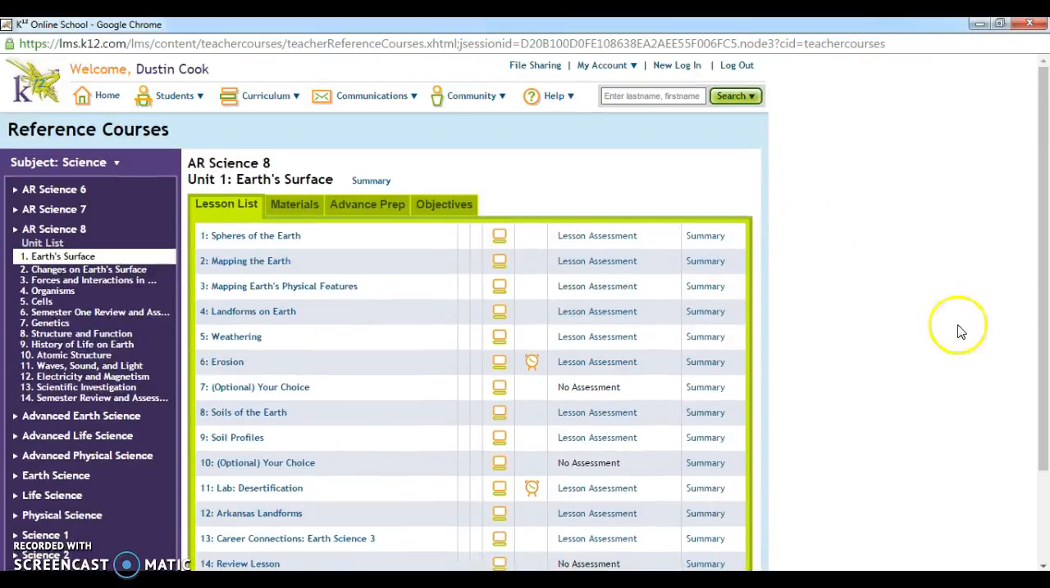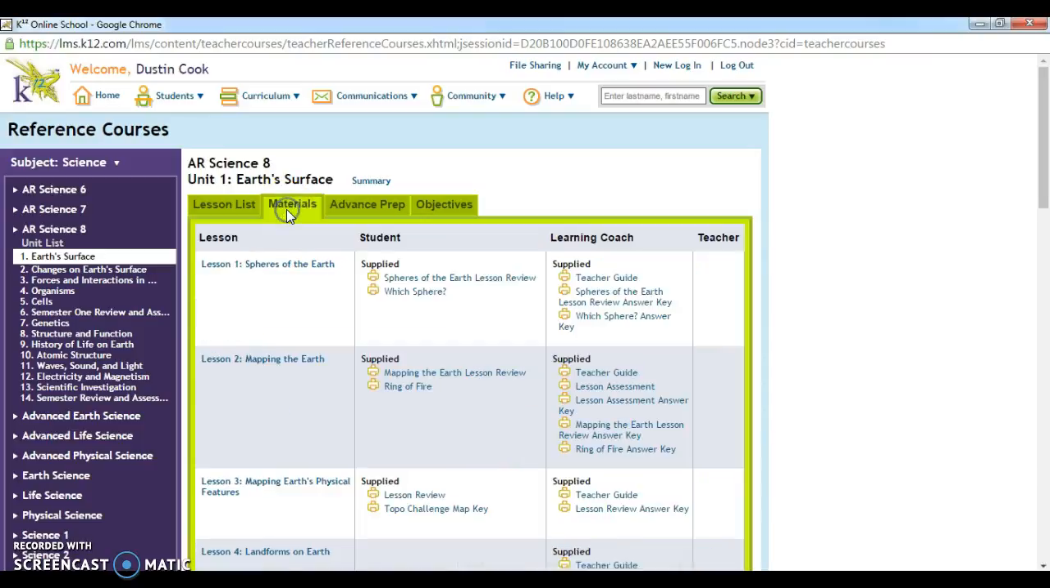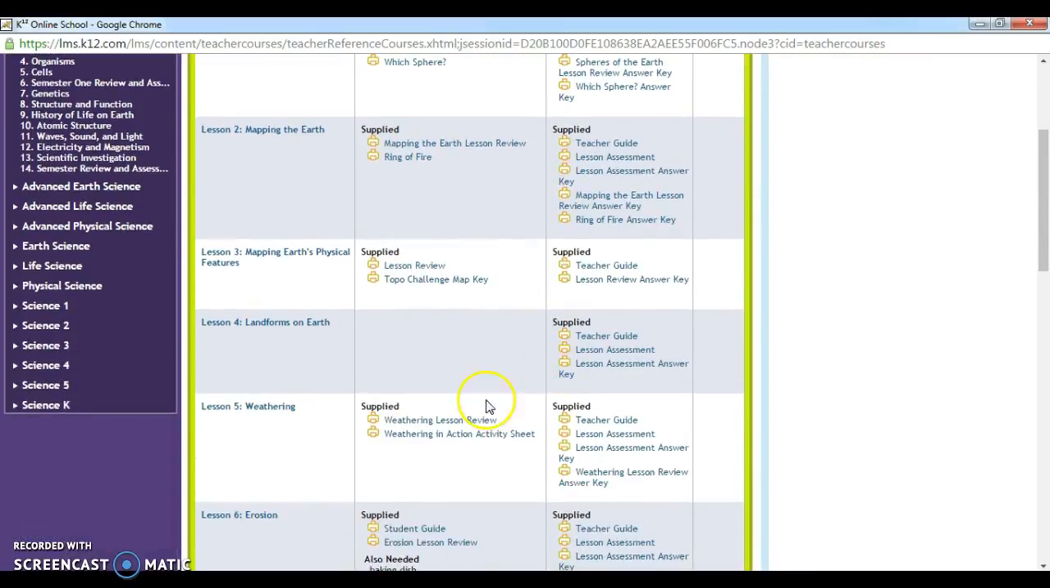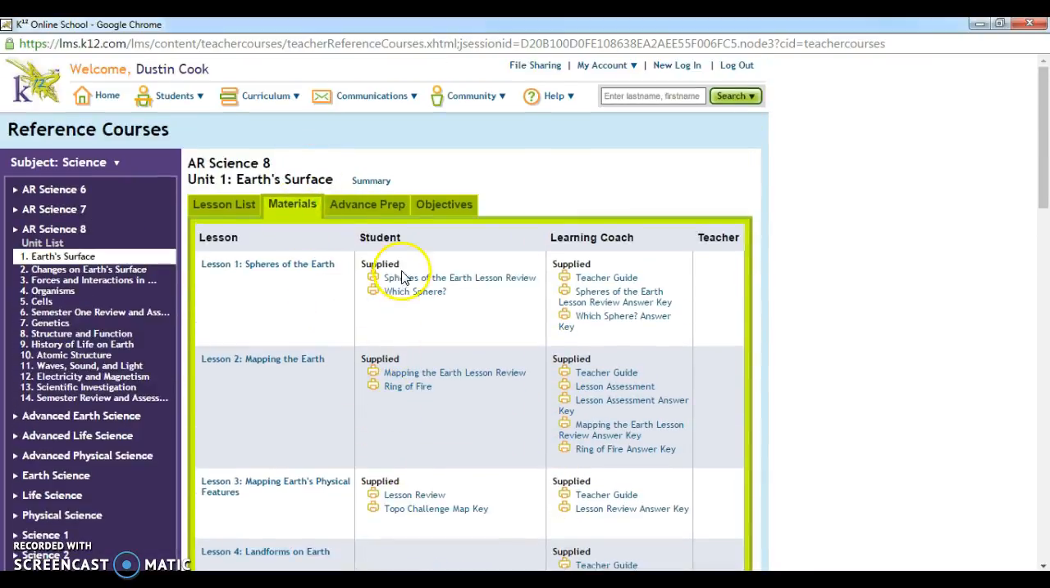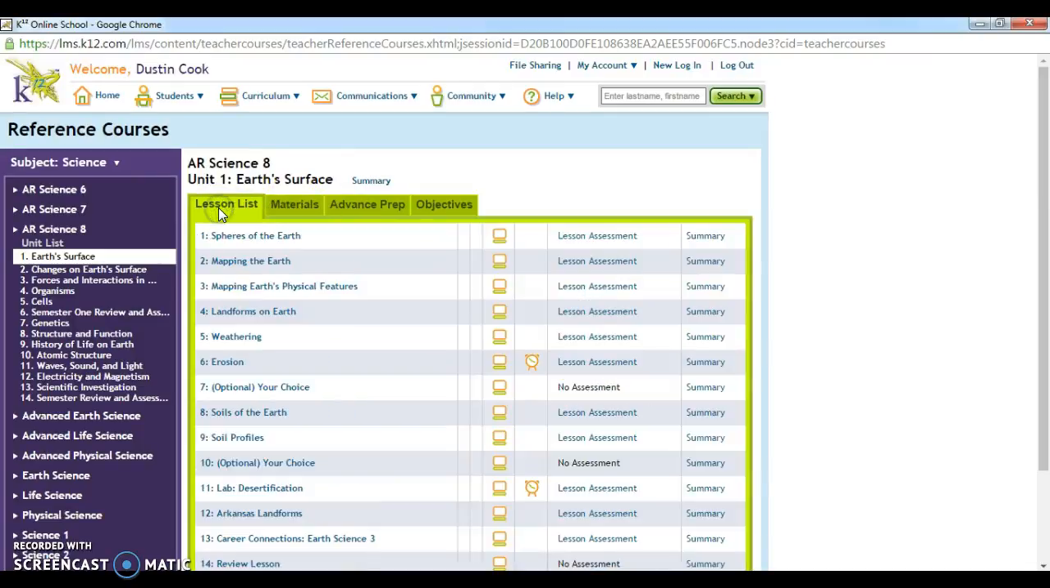One thing about the OLS that goes for all of your OLS classes, right? So this is going to be your art and your history as well, is this materials tab. This materials tab is super important because it has the lesson review, it has some little extra portions, so make sure you're always looking at your materials tab. But that should be the extent of science.